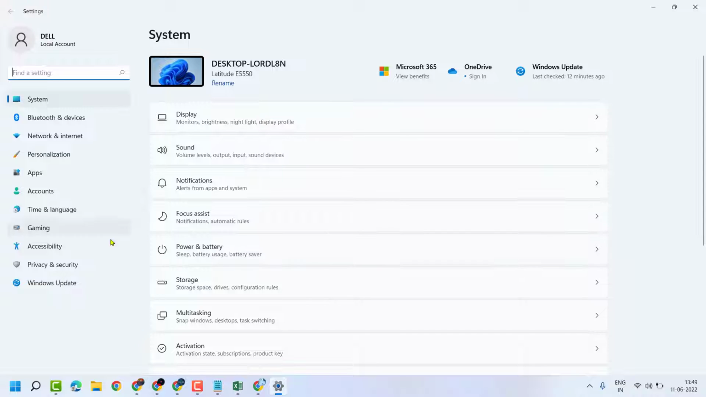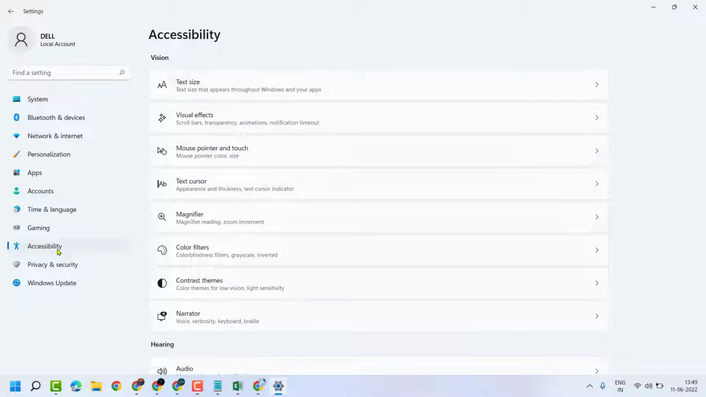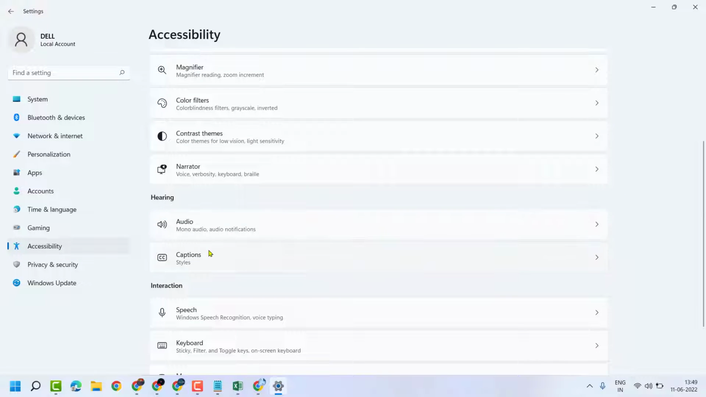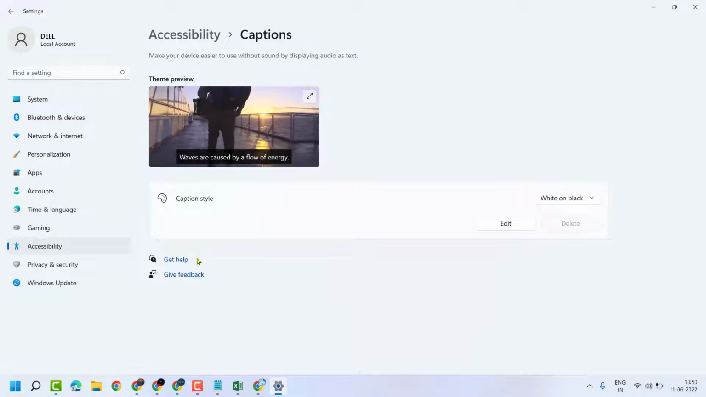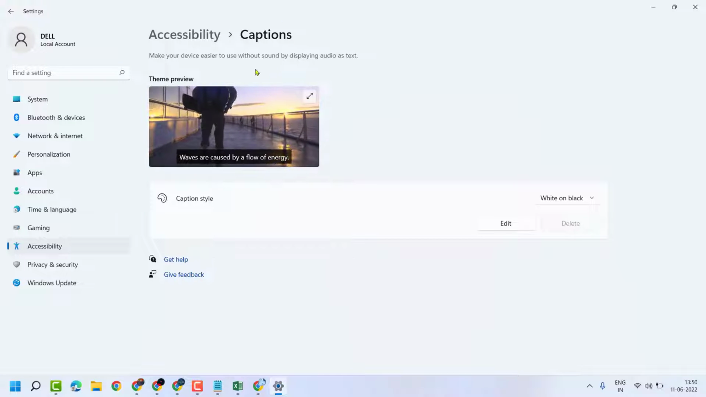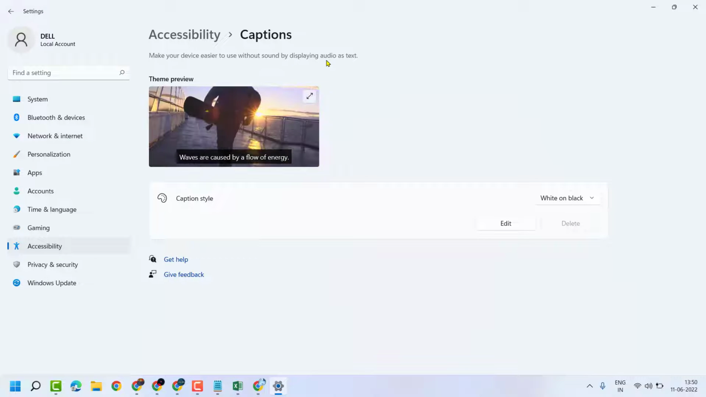Now here click on Accessibility. Then click on Captions. You can make your device easier to use without sound by displaying audio as text.